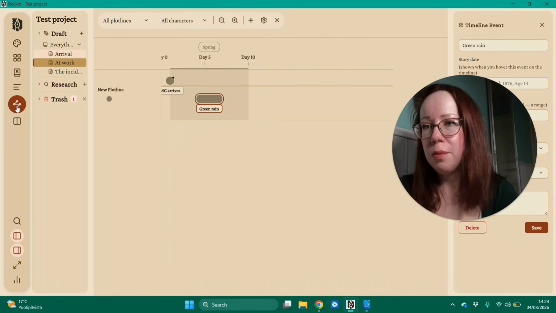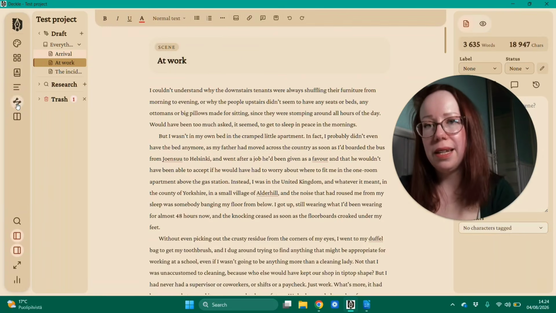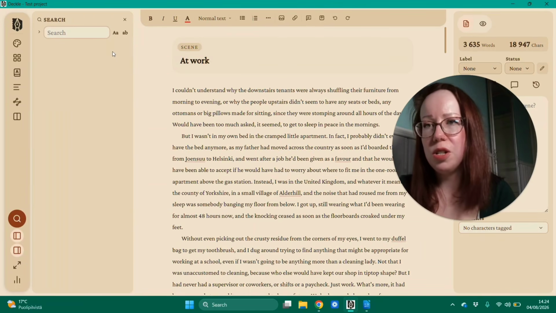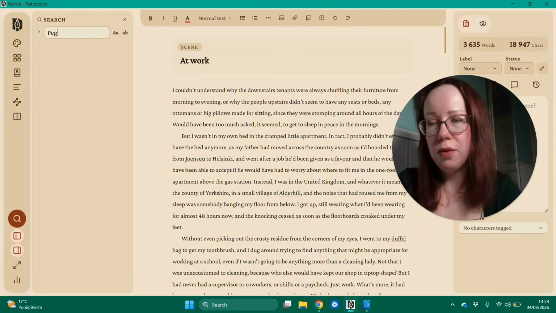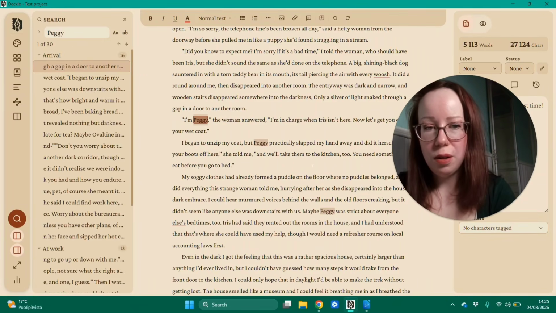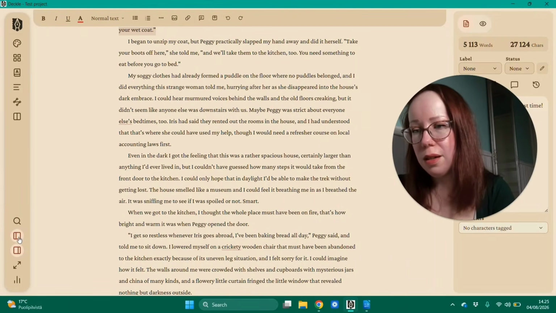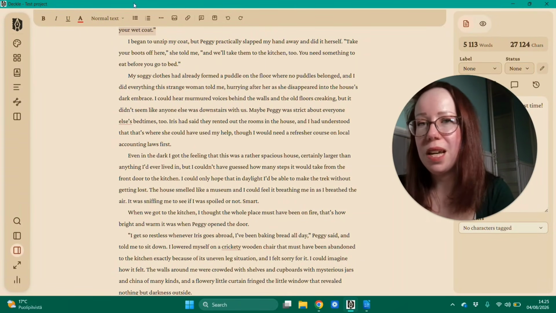I like it. Well, once again, if you click it here, it goes away and you get back to your writing. But finally, let's see what we got here. So we've got search. You can search for anything in your document. Very useful. Let's just say we're looking for Peggy. So we can see all mentions of Peggy here. Oh yes, that's how you close it. You can close it from there.